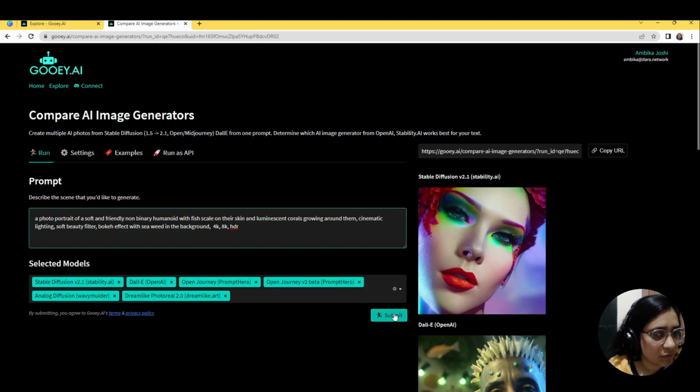So here I'm going to hit submit and it says a photo portrait of a soft and friendly non-binary humanoid with fish scales on their skin and luminescent corals growing around them. There's cinematic lighting, soft beauty filter, bokeh effect with seaweed in the background. Make it look 4K, 8K HDR kind of images.